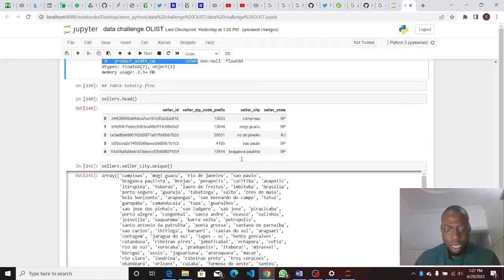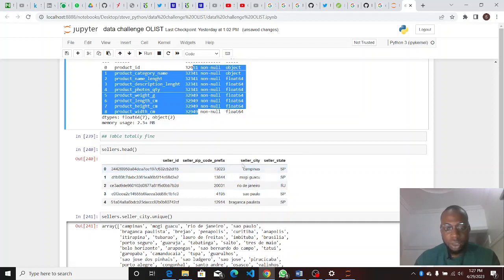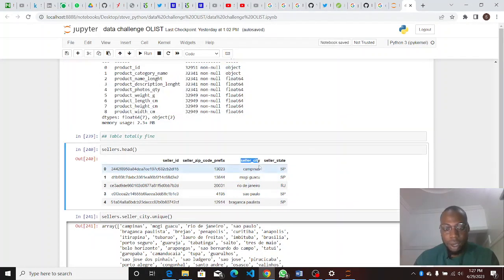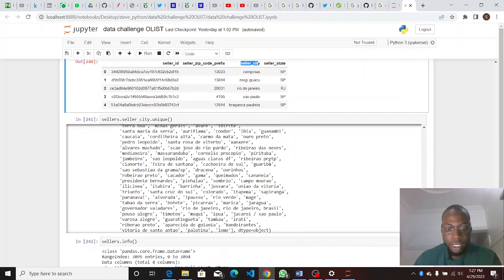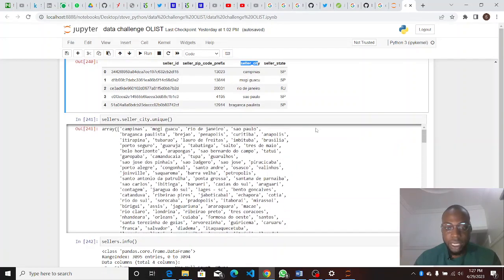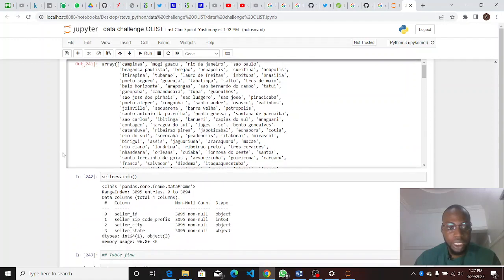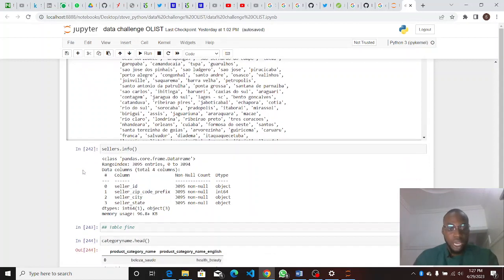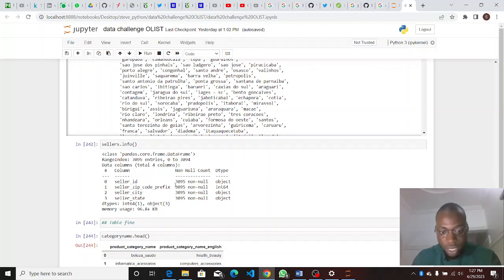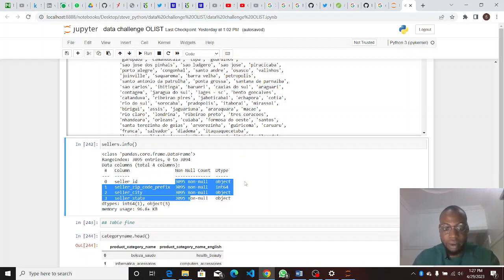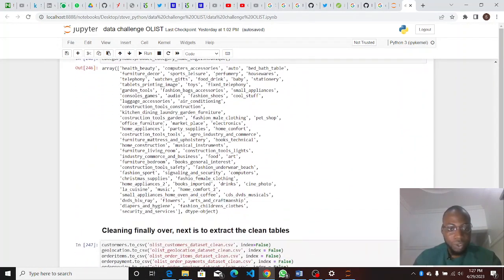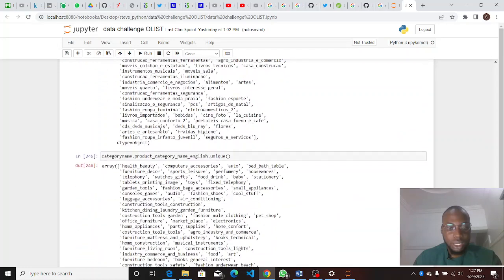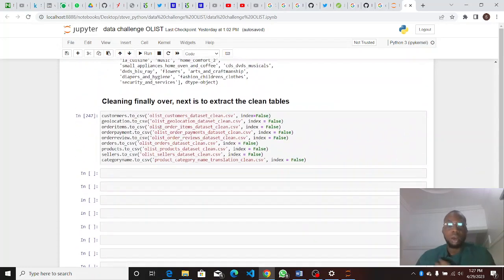Next in line is the sellers table. After checking it, I initially thought there would be irregularities in the seller city, probably misspellings or some issues, but unfortunately there are none. Not that I understand these cities, but if there were misspellings, I would pinpoint them. I checked everything, and the table is clean: no null values, and the right data type. Checking the last table, the category name, there are also no issues and everything is okay.